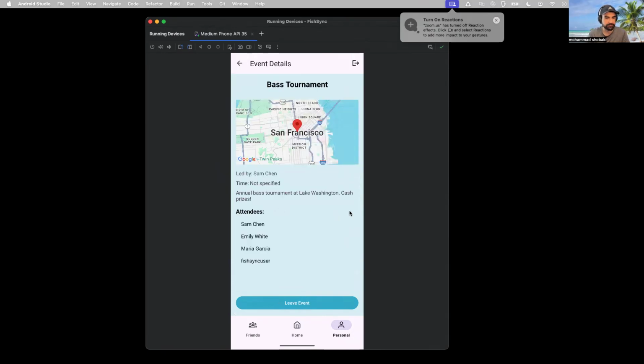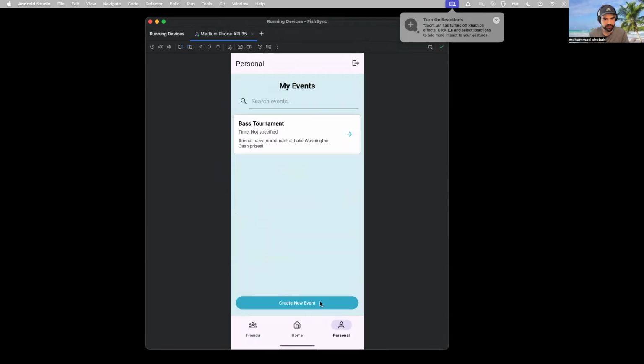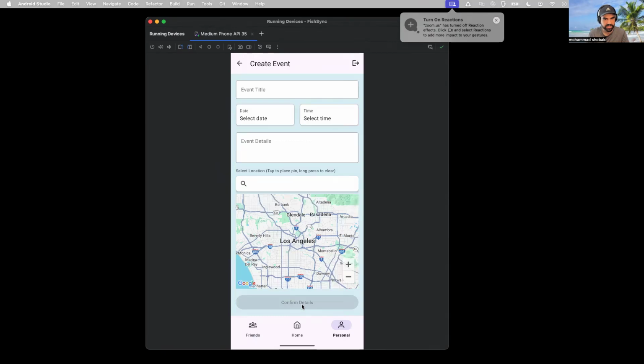When I actually look at the event, now I have the ability to leave the event. I'm going to stay in there and I'm going to go create a new event because I actually want to have my own bass tournament in Houston as well. So I'm going to say Bass demo tournament. I should probably figure out how to spell that.